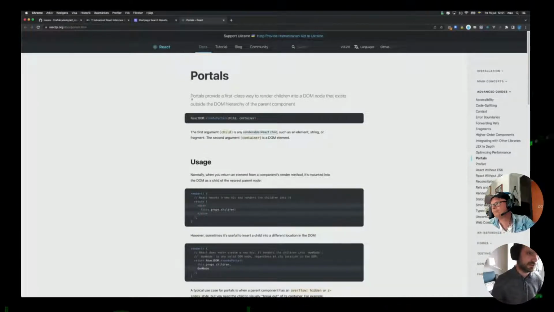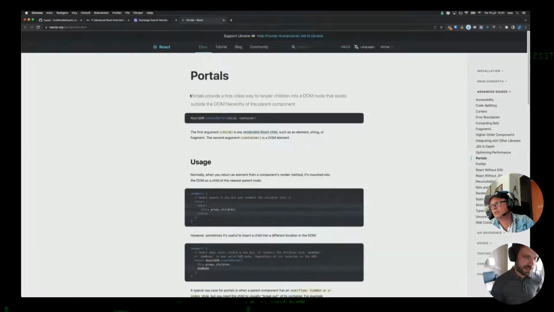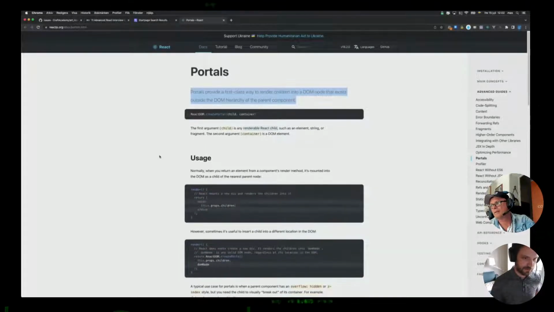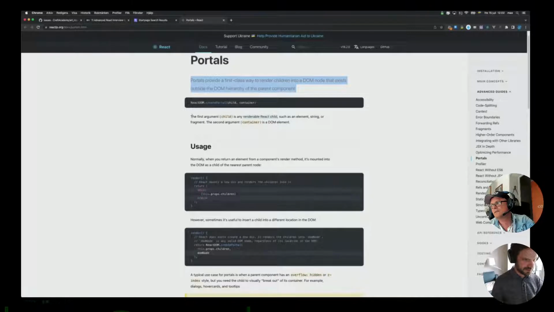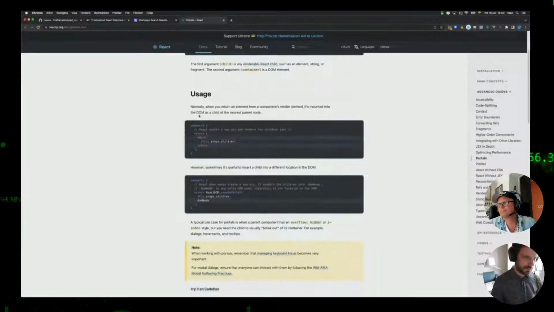So in the docs, it says portals provide a first-class way to render children into a DOM node that exists outside the DOM hierarchy of the parent component. Oh, okay, which is an exact copy of what the guy wrote in his post. But this is what I'm curious about. The first argument, child, is any renderable React child, such as an element, string, or fragment, and the second is a container, a DOM element. And then usage, right? Here we go.